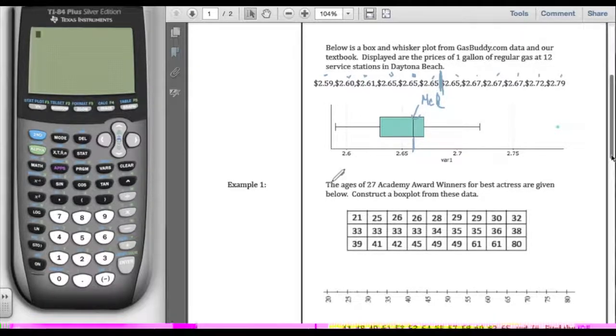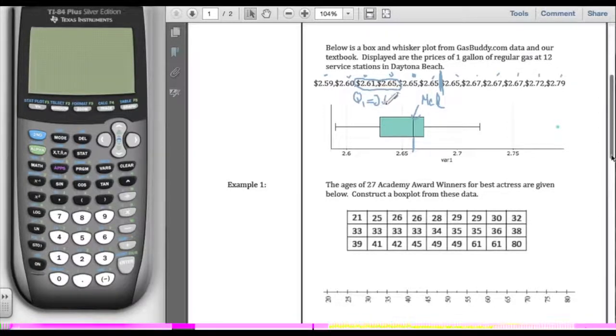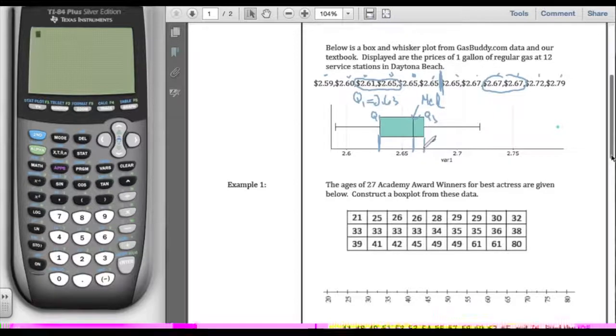Q1 is going to be the average of these two. Q1 is 2.63. And that's pretty close to what that is. Where this upper line is in the box, that should be Q3. That's just a 2.67 and a 2.67. That seems to be right on.